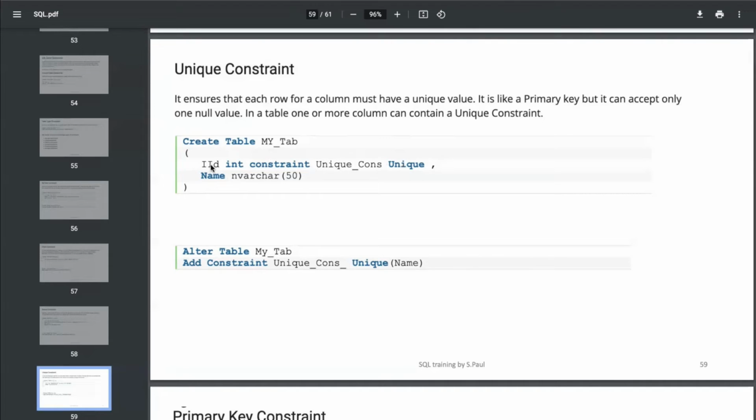Second thing, there can be multiple columns in a table on which you can apply this unique constraint, right? The third thing, the unique constraint will allow you to store null values for a particular column, right? So the only difference between primary key and unique key is, both will store unique values, but the primary key constraint will not allow you to insert null values in them. That's the only difference.